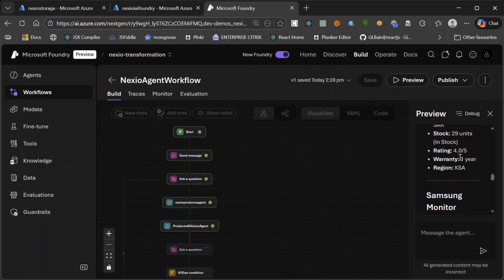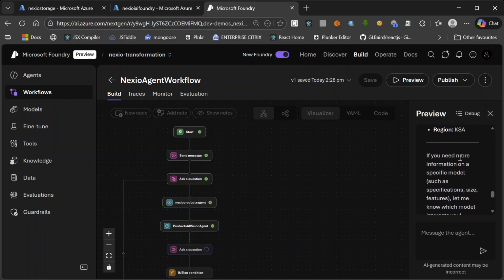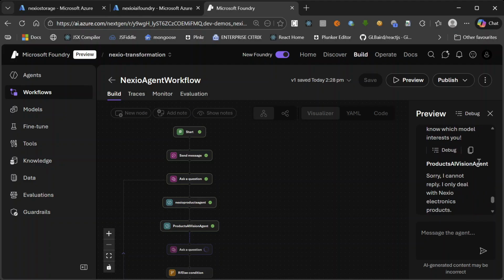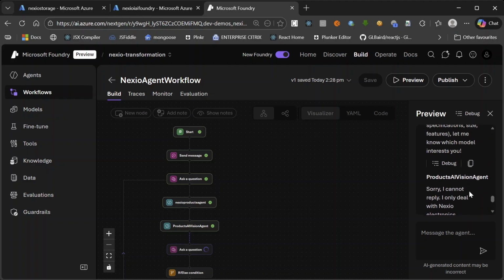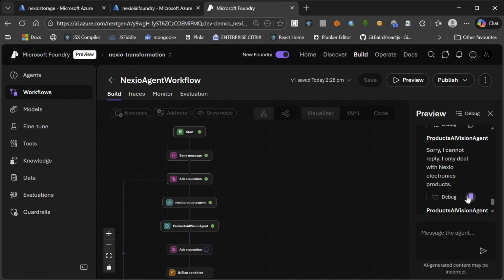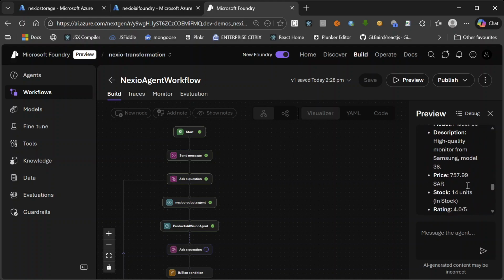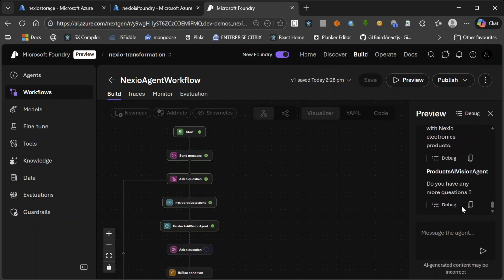There's model 21 available, and then its detail, and then model 36 available, and its detail. And then basically it tried and made a call to the AI Vision agent, and for whatever reason it's saying that it cannot reply, only deal with Nexus Electronics, so it couldn't answer a question about the Samsung monitors. And then it's saying, do you have any more questions, right?